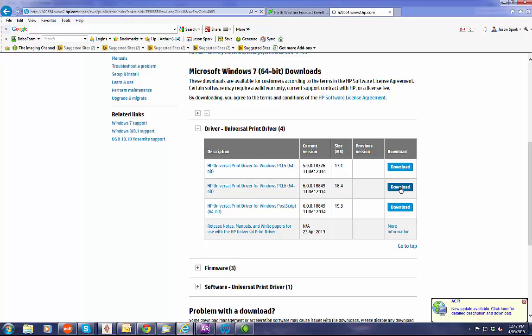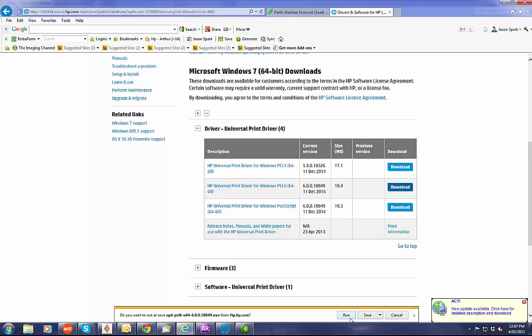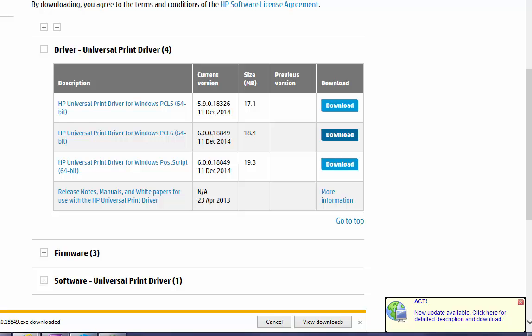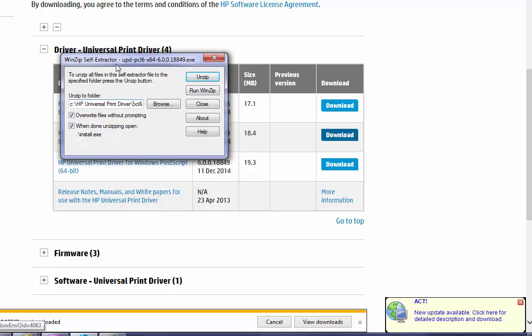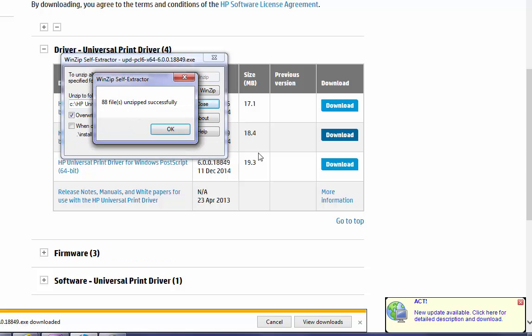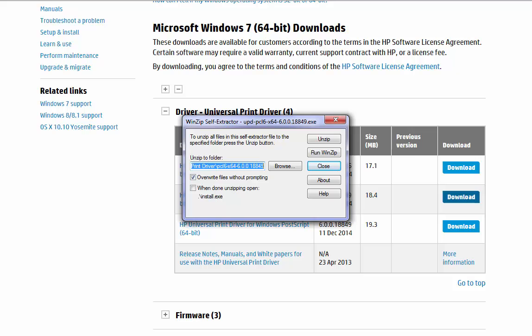So click download there and run that file. And what will end up happening is you'll have this, which is the extractor file. What you want to do is take off the opening install file once it's done. It's extracting to C drive. Click unzip, and now the files will all be extracted, ready for you to open up and install.